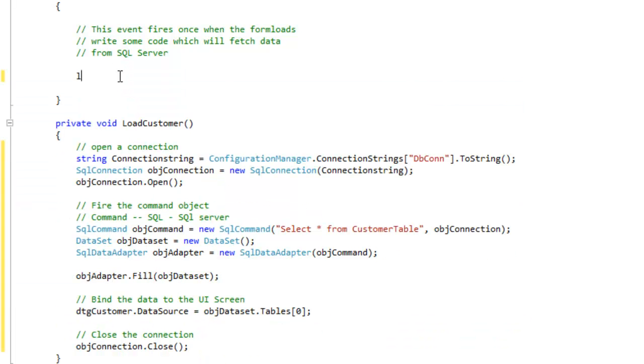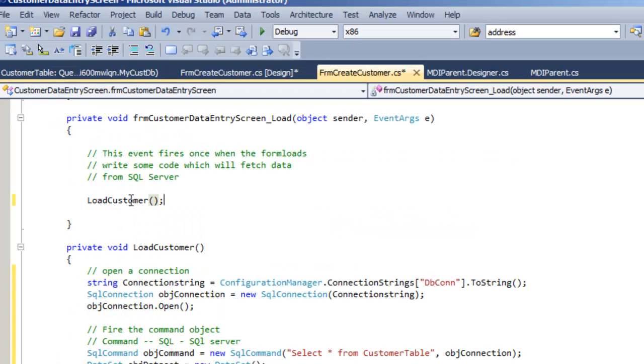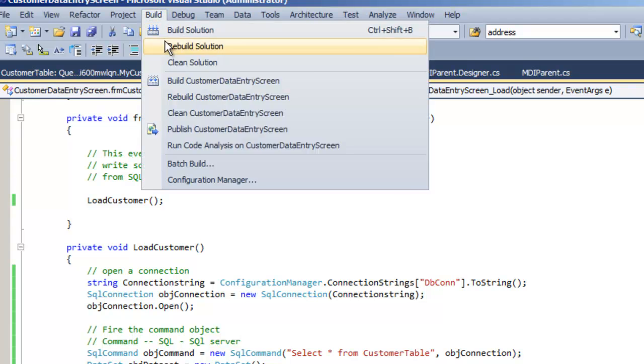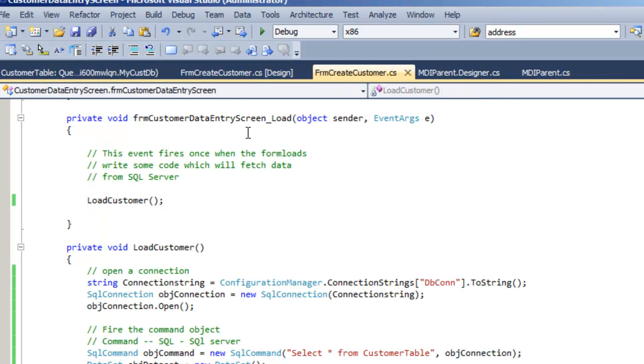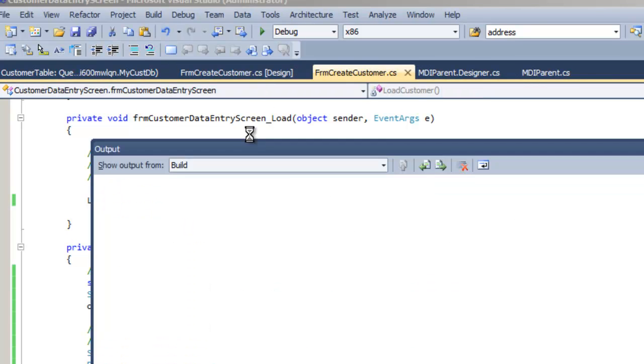Now this load customer will be called in our form load event, as well as when somebody hits the delete button on the screen. So there we are, all set and very nice. Let's see if things are working.